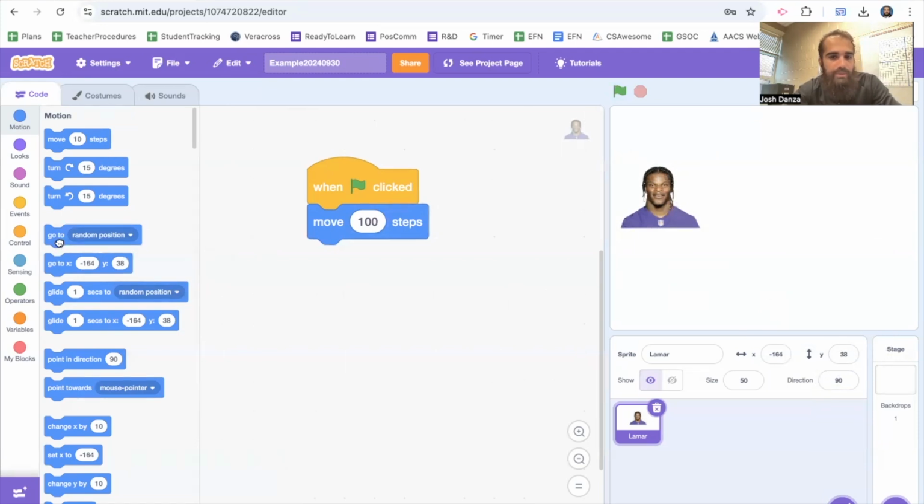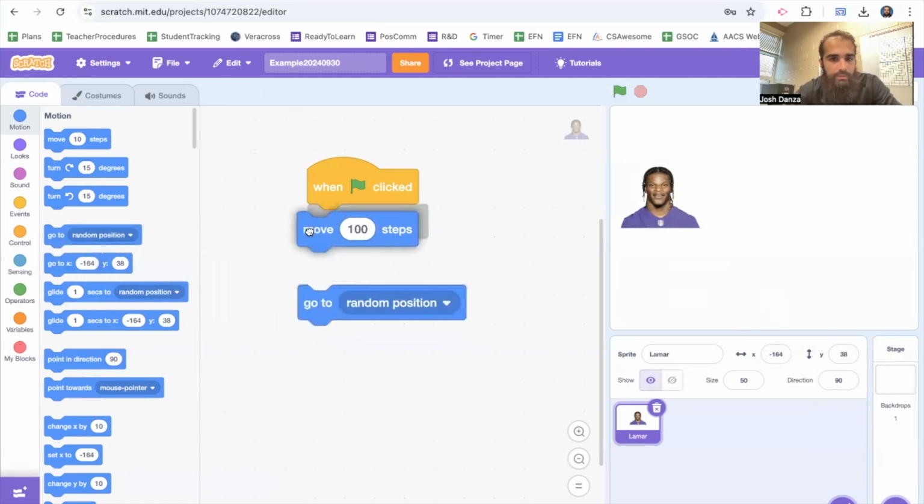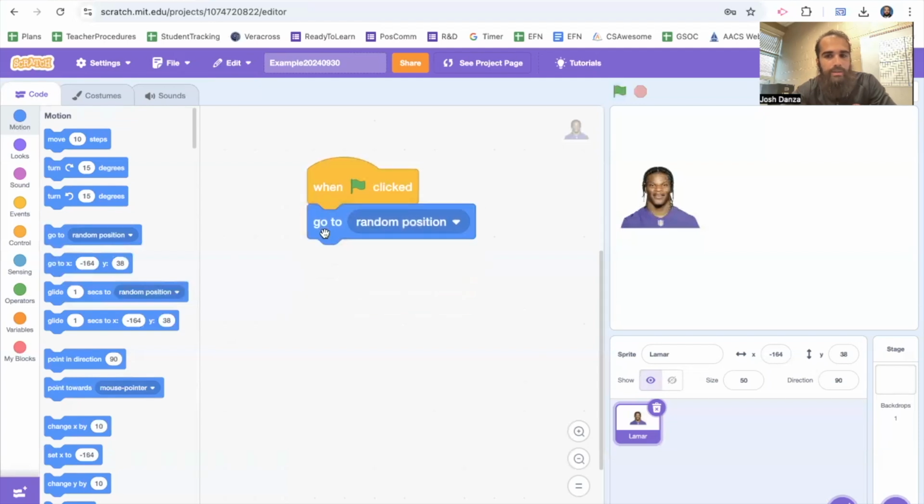Go to random position, right? Maybe we take this move 100 steps and put it back in the drawer. But when the green flag is clicked, Lamar is going to go to a random position on the screen. If I click it, it just picks a random position, right?